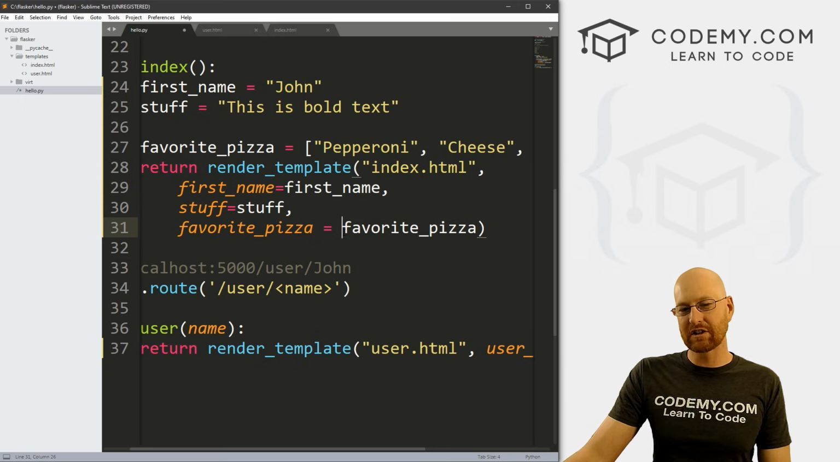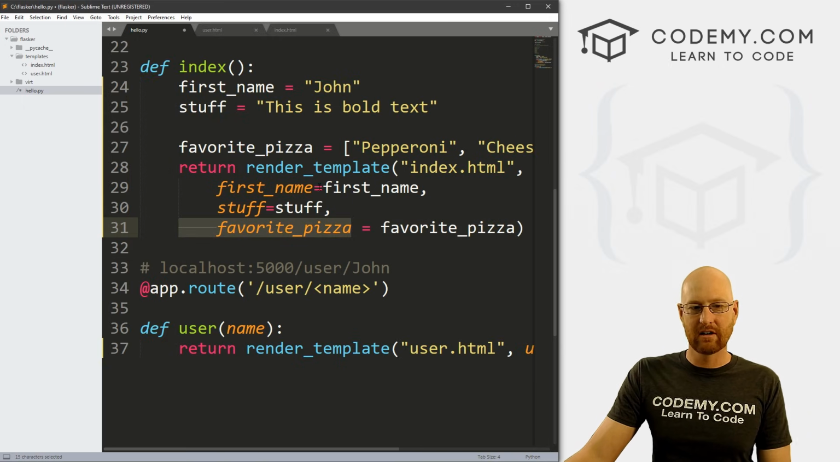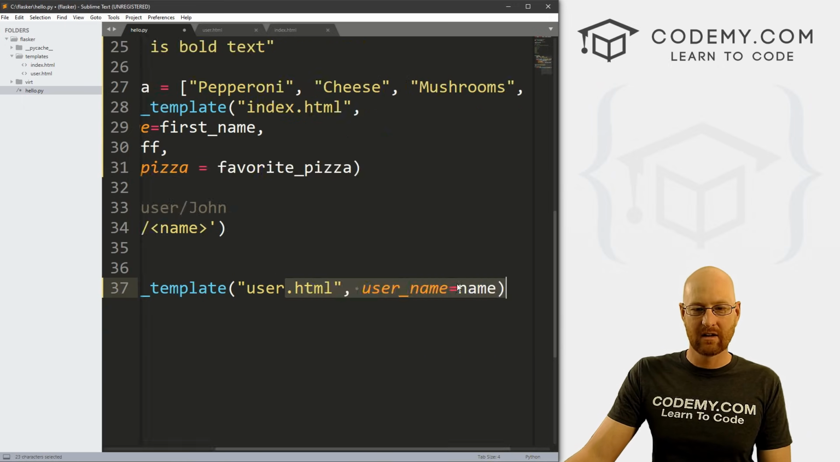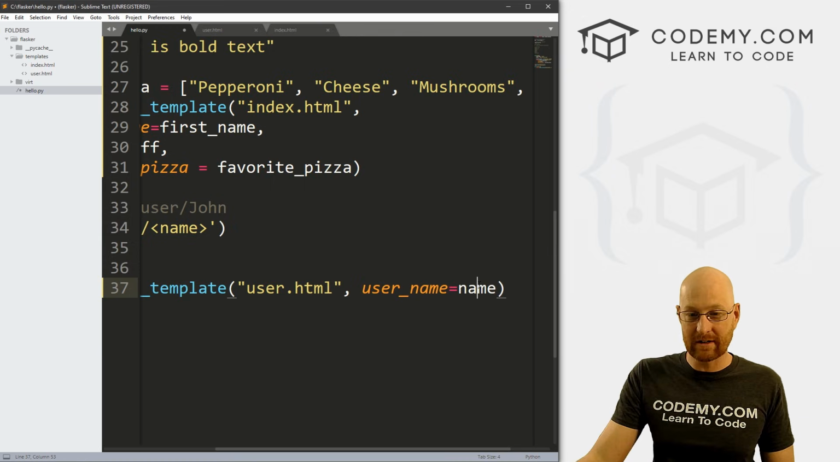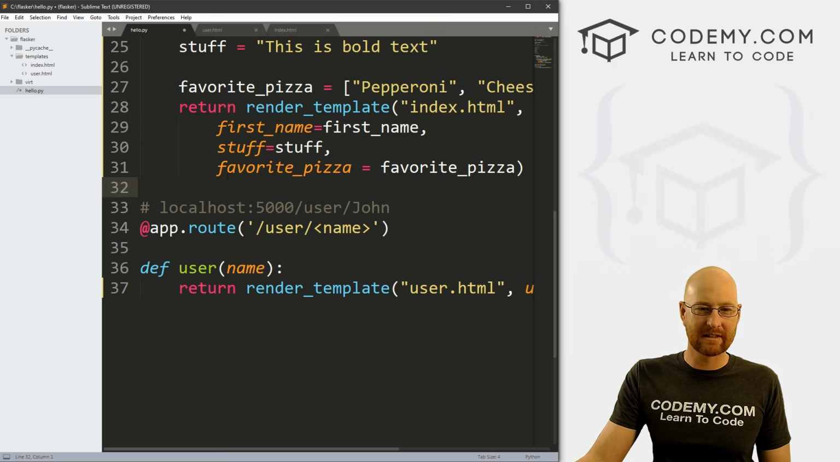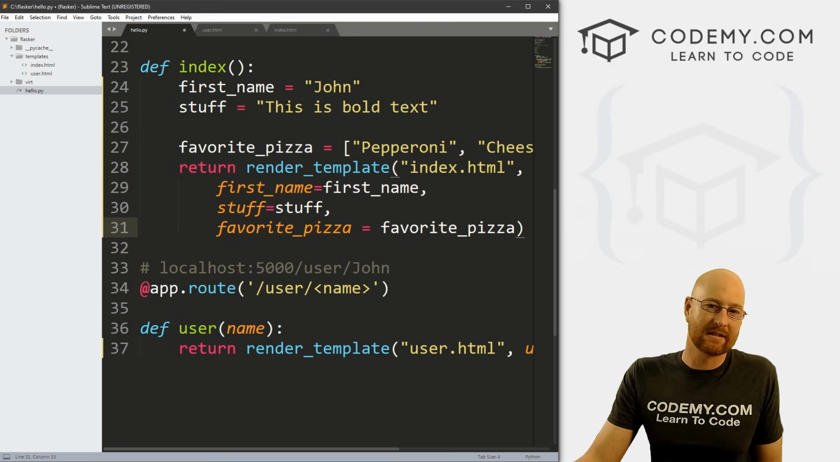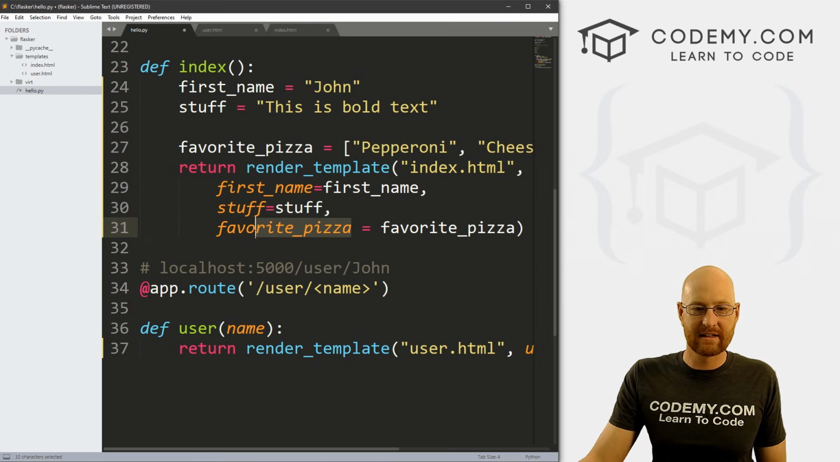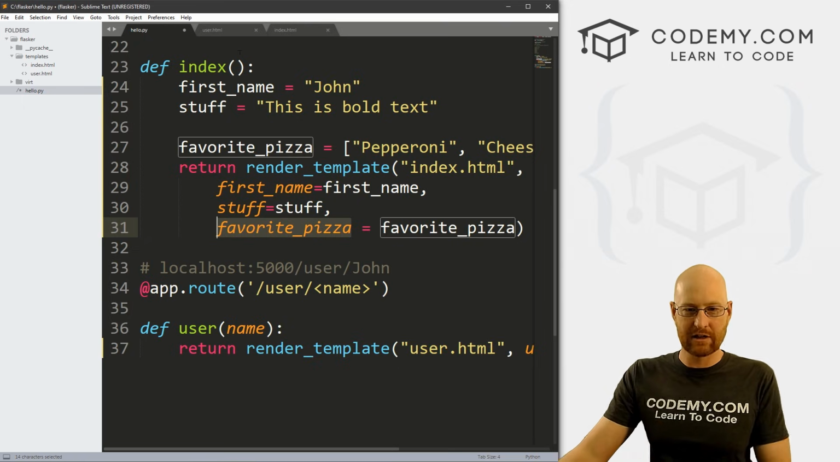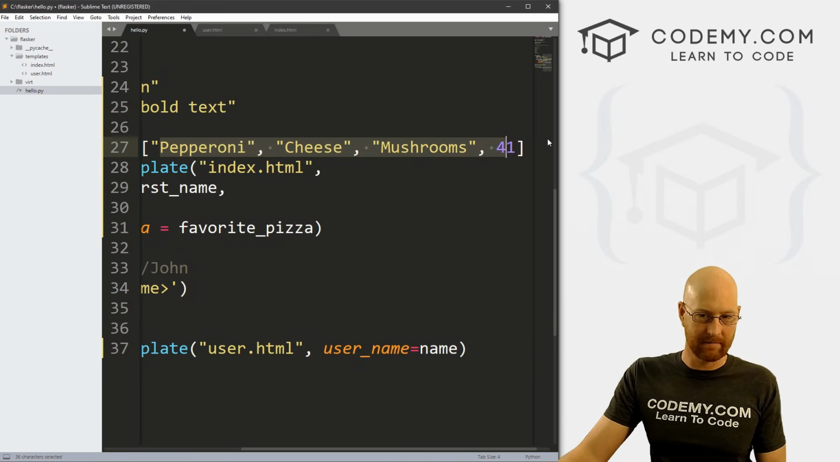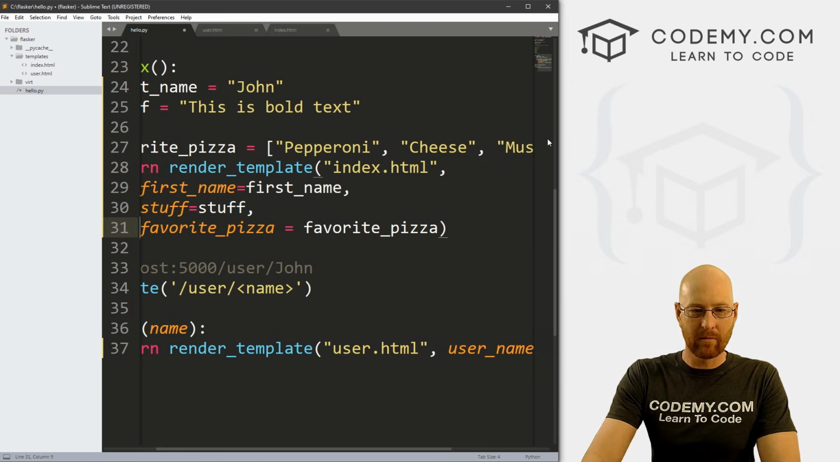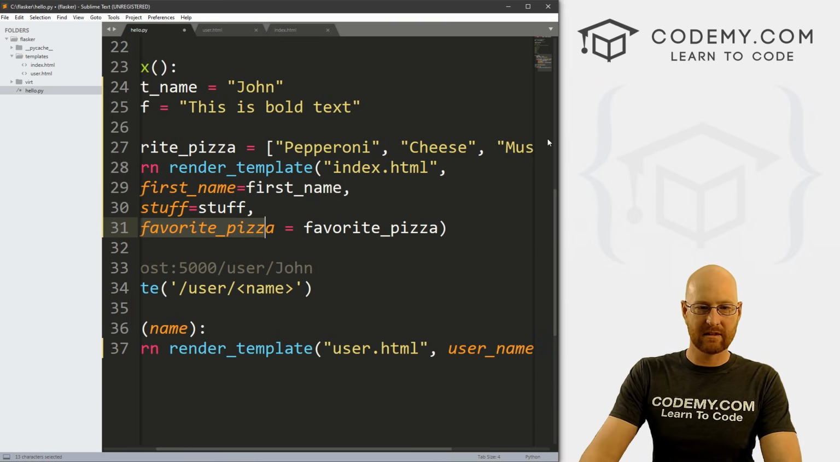Now this is sort of a convention, using the same words. Down here, I used username and name just to show you that they're different. But in reality, most of the time I find myself using the same words. So favorite pizza equals favorite pizza because it's easier to understand. And we know that this is the thing we access on the web page. This is the actual variable that holds the stuff, right? So now we can access this favorite pizza.